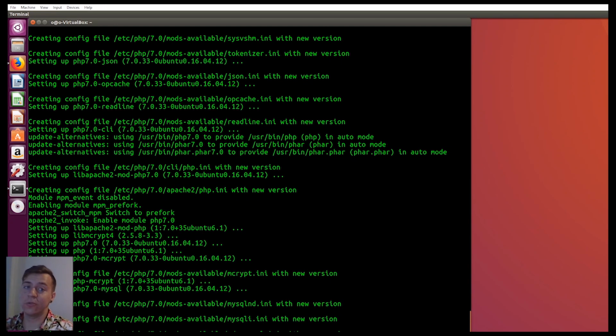So now that we've installed PHP onto our web server, let's actually try writing some PHP code, seeing if it runs, and if it does, then we know for sure that PHP has installed correctly. So what we're going to do is make a new file, and we're going to call that file info.php.